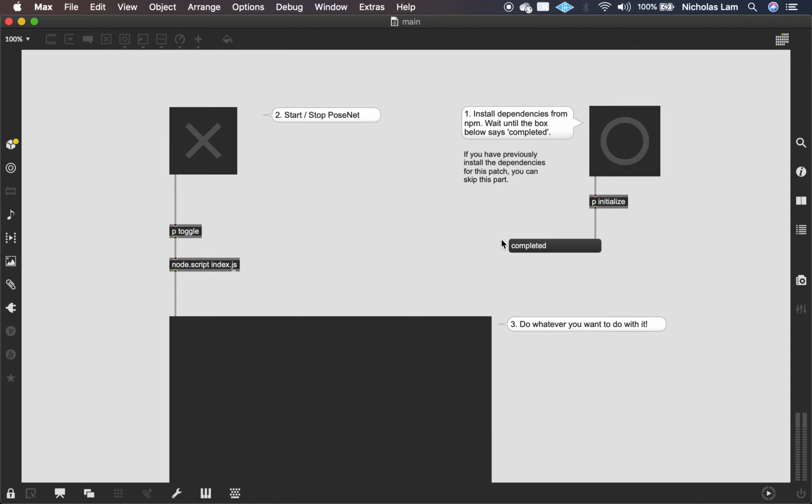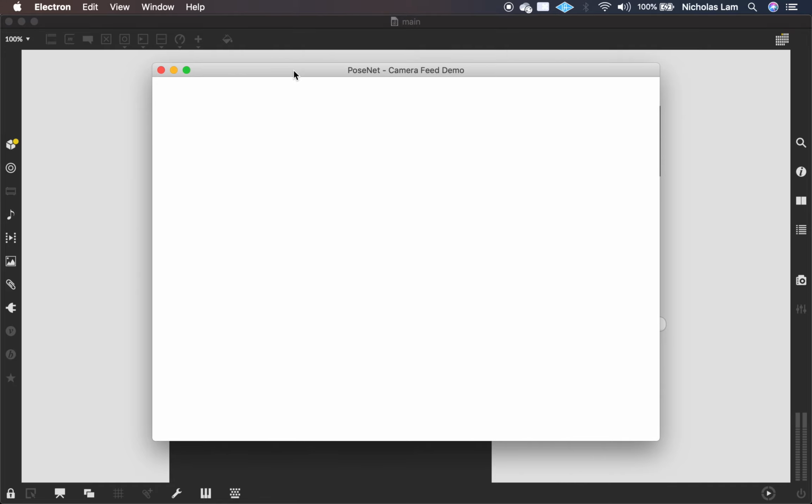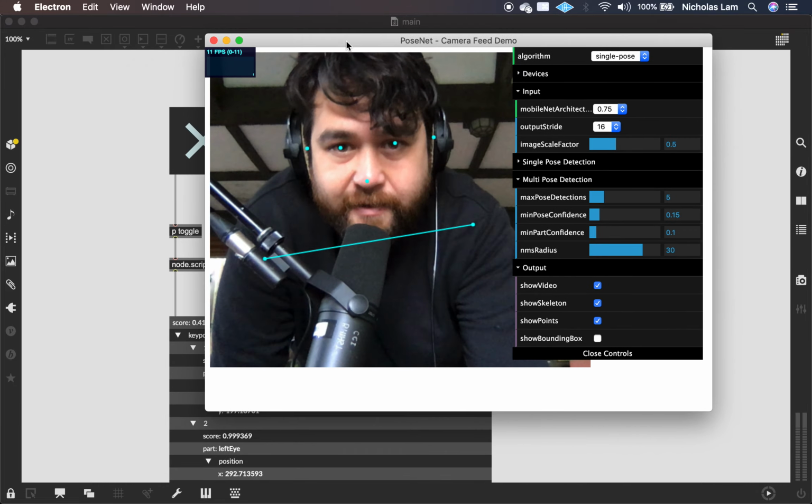That seems to be done. You can see it says completed here, and then all that's left to do is press this toggle. That'll launch the Electron package, and there we go.